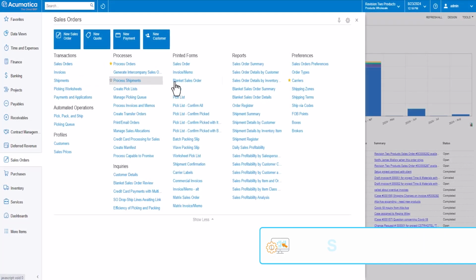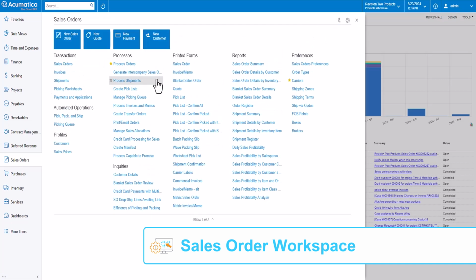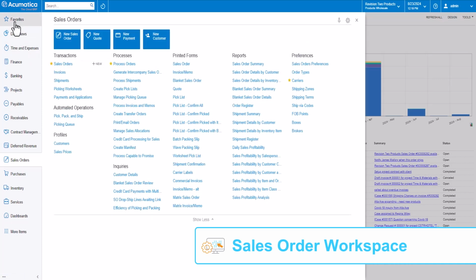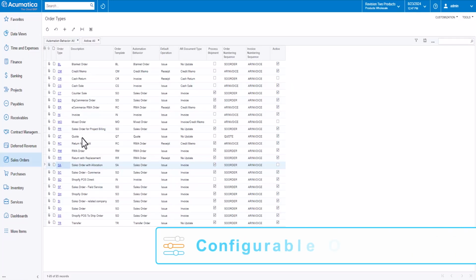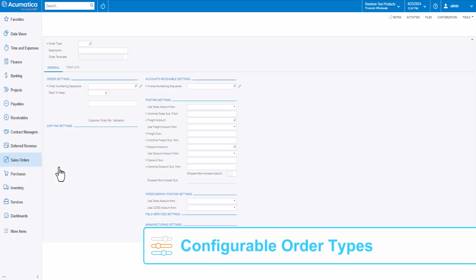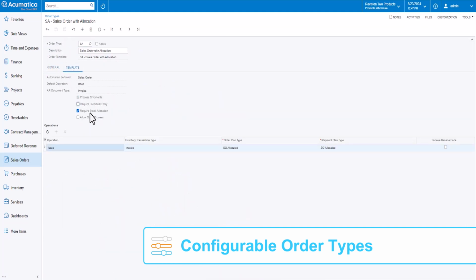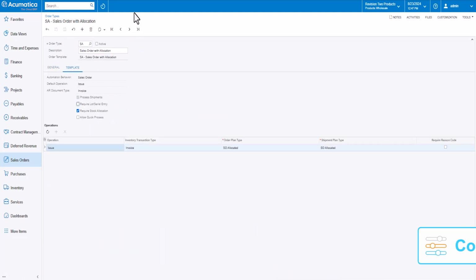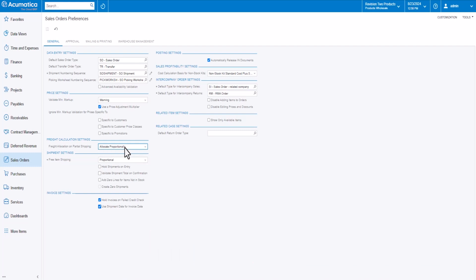The Sales Order Workspace provides secured access to settings, activities, reports, and inquiries. Users can easily modify the menu or add items to their favorites list. Improve order accuracy and speed with order types. For example, you can use the sales order with allocation type to automate inventory allocation. Configure data entry, pricing, freight, shipping, invoicing, posting, intercompany transactions, and more.